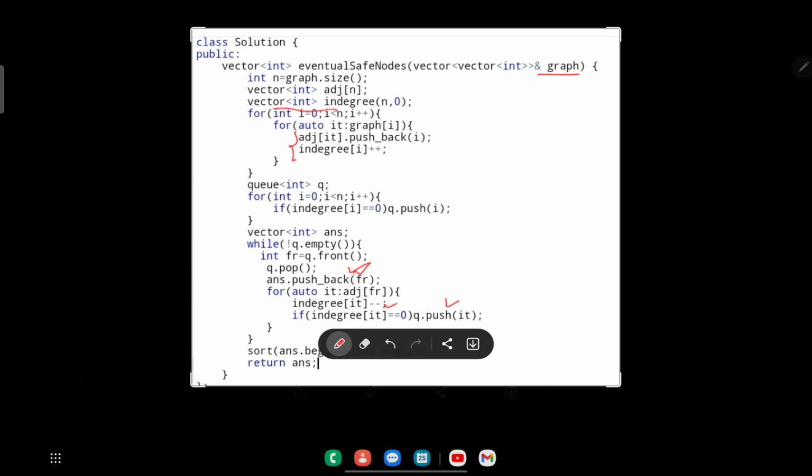Again that element that would be pushed into the queue would again be popped out and put into the answer, which would satisfy the in degree condition of being equal to 0. Then finally we have to sort the answer and return it.